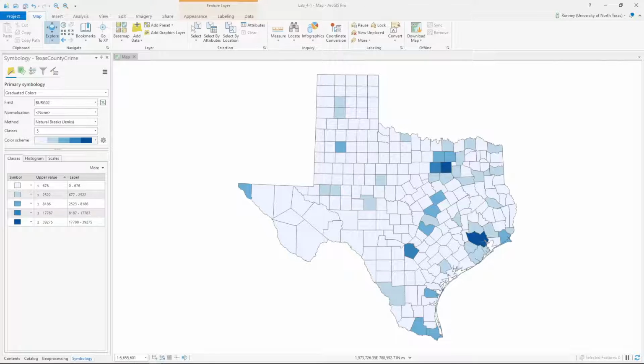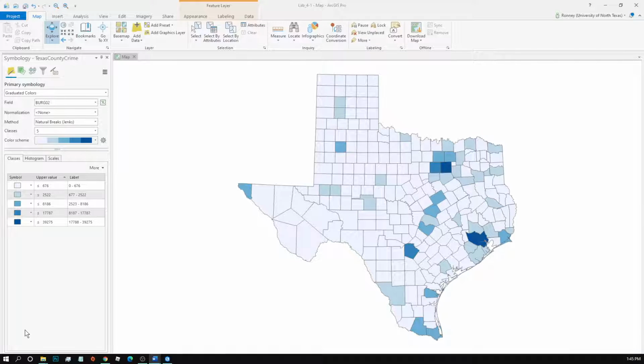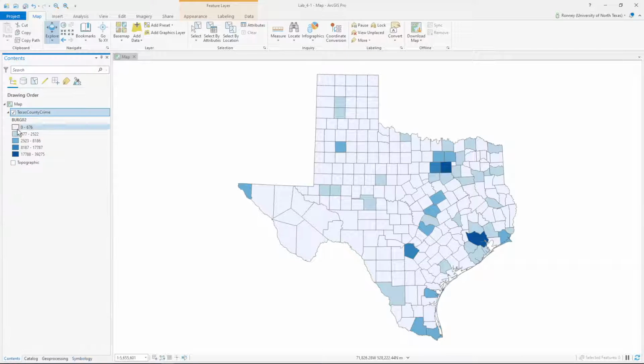I'm reading the instruction here. It says the graduated symbology is applied to the map, and the table of contents is updated to show the values represented by each color. Let's look at our table of contents. We see those colors listed right here, and here's our 5 classes.